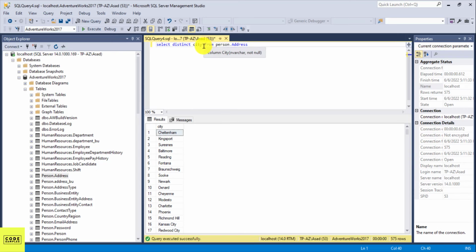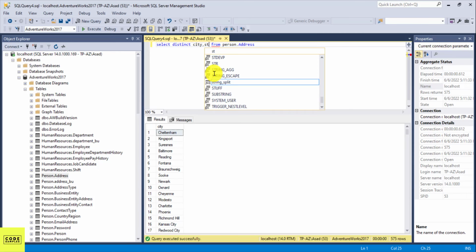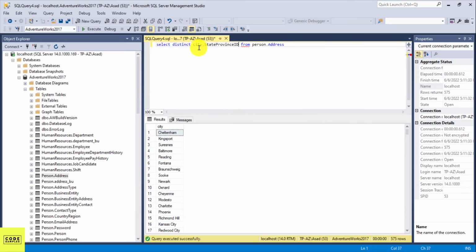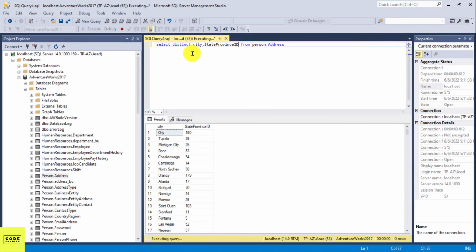And you can do the same thing with multiple columns here. So you can select the city and you can also select state province ID. So let's say if you want to see like the distinct combination for these two columns, you can just provide the columns here and do a distinct on it. So now we have 613 records.